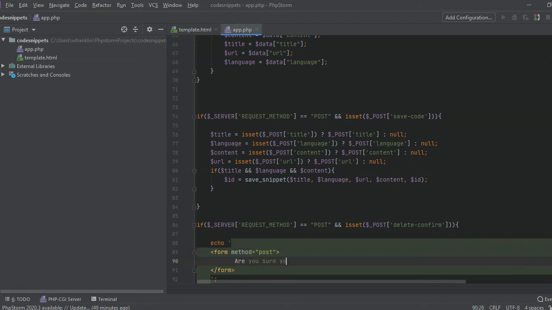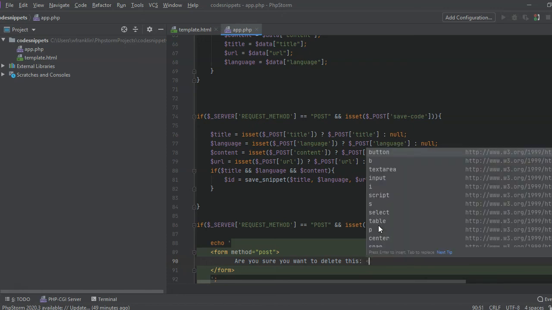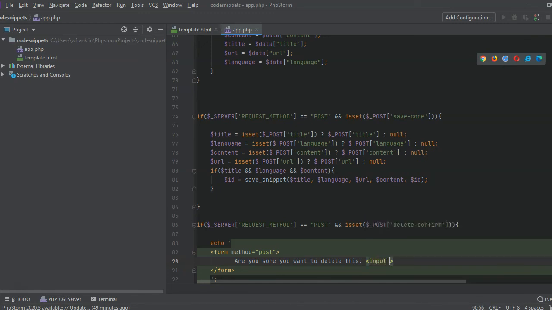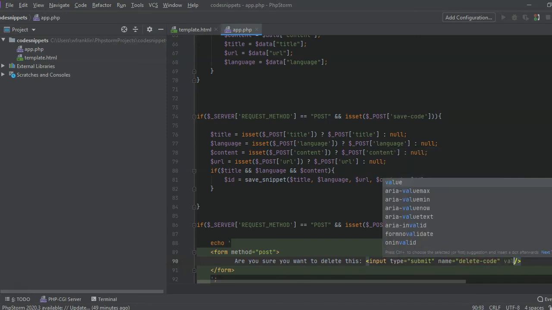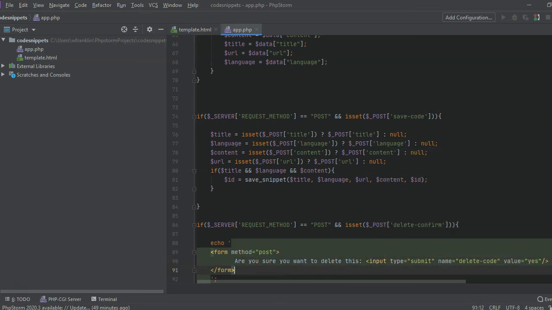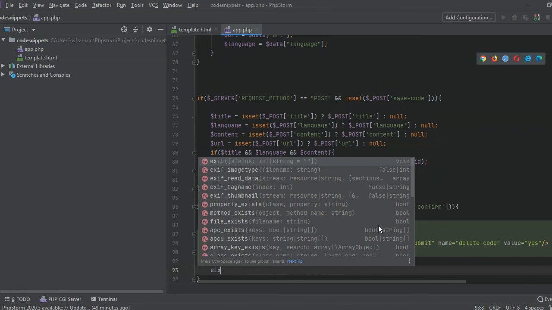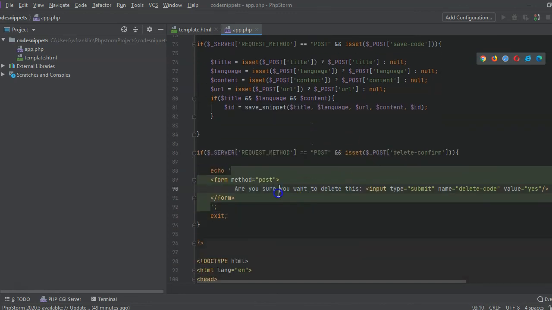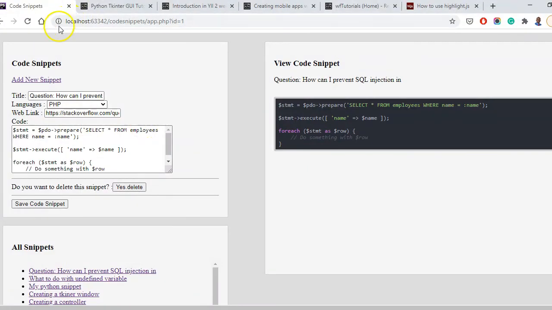Are you sure you want to delete this? Right? And then it's going to post an input type submit. The name is going to be delete code. The value is going to be yes. This is great. We're going to exit this. So I'm just going to show you how this works, right? We echo in this form and then we exit.